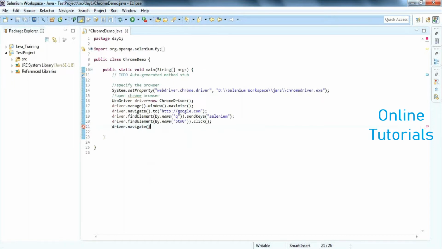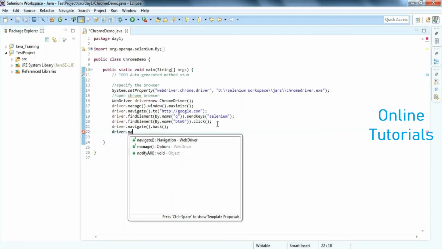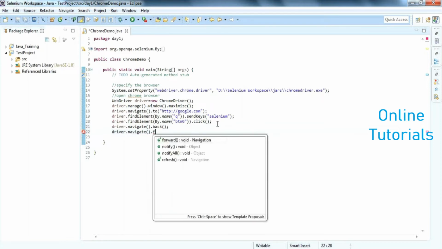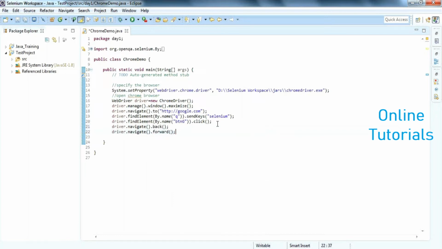driver.navigate().back(). If I want to move forward again, driver.navigate().forward(). We'll see what is happening with this. And I want to close the browser after everything, so driver.quit().